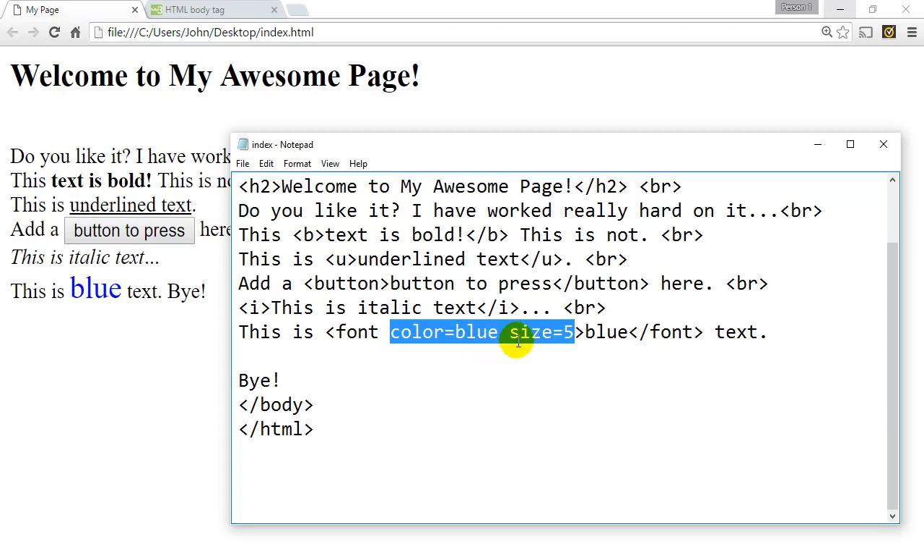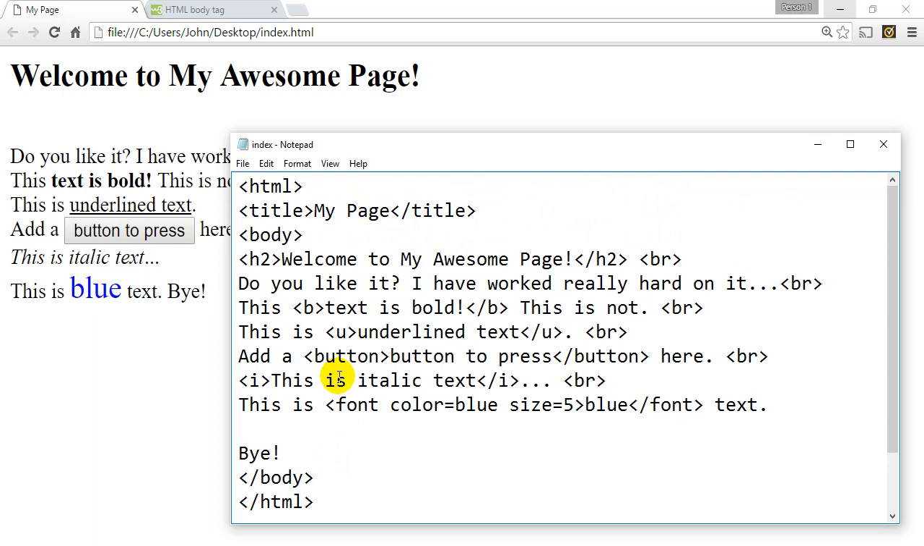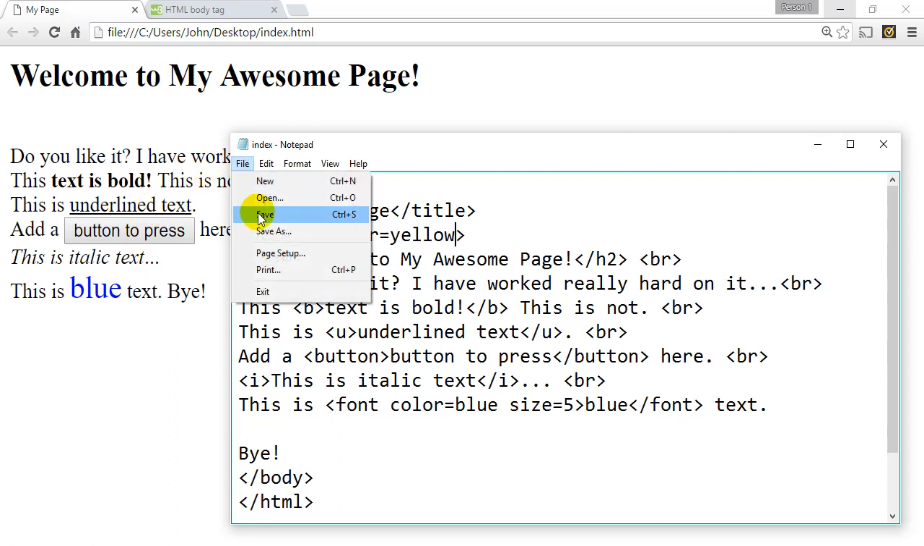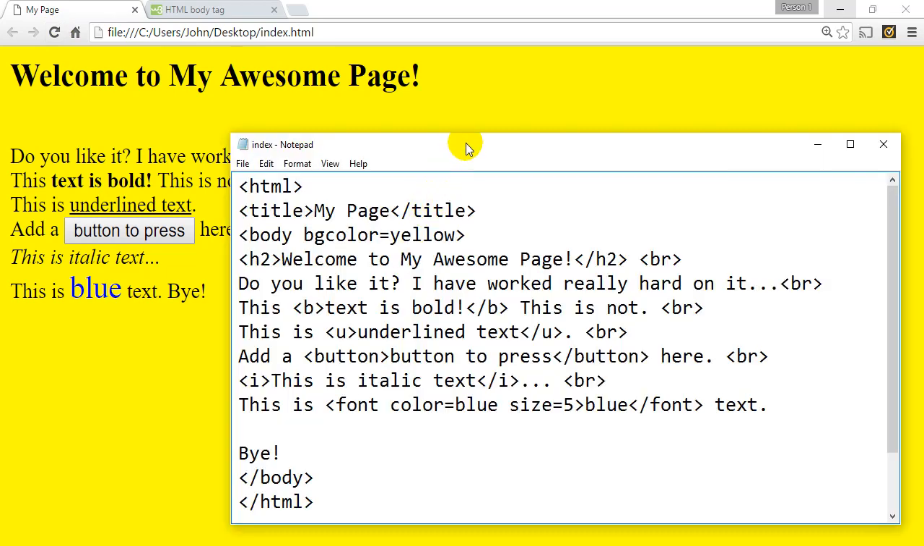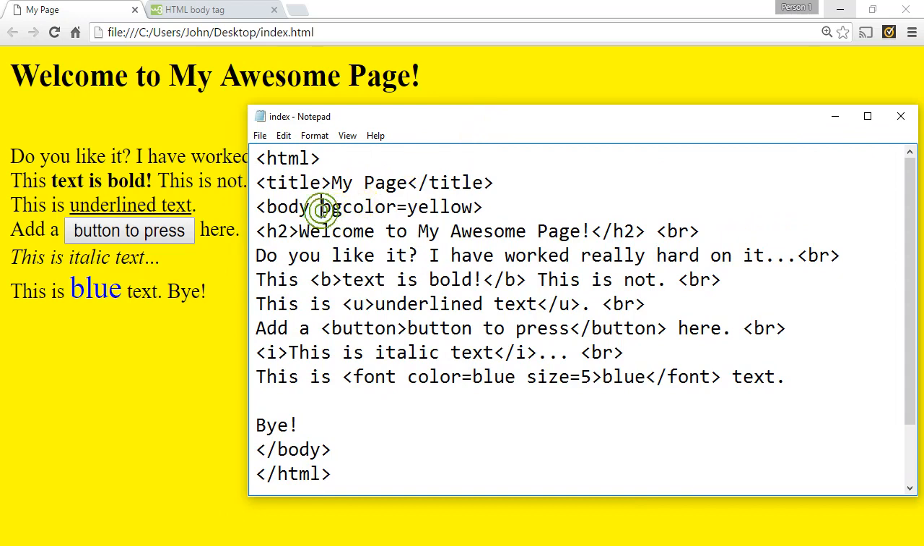You're going to see attributes a lot in a few of the tags we do in the future. Another tag I could do here is the body tag. There's an attribute for the body tag called background color, BG color. And let's say I do BG color yellow. File save, refresh. And you see the page turns yellow. I love it, right? Nice ugly web page. It's fantastic.